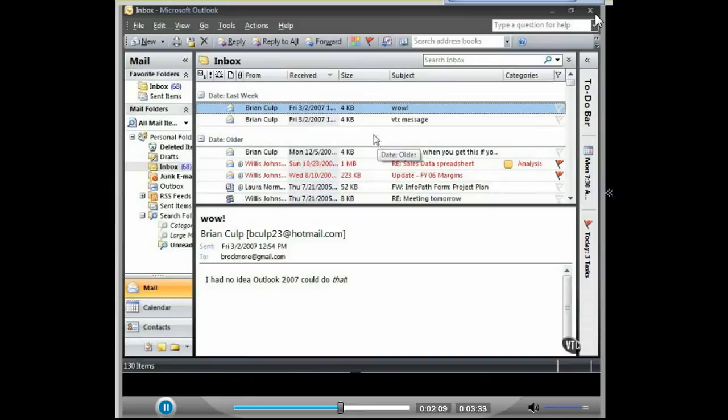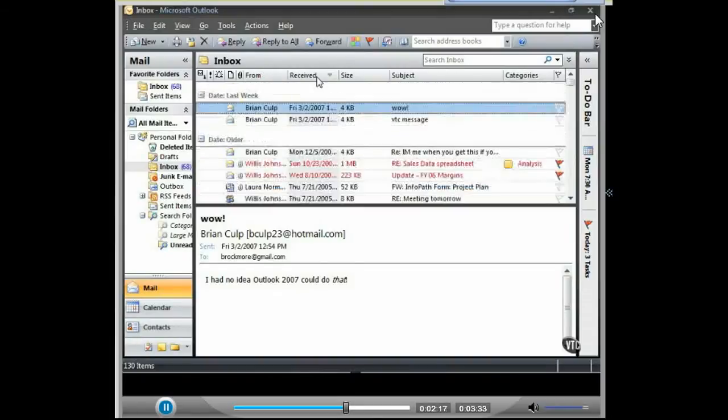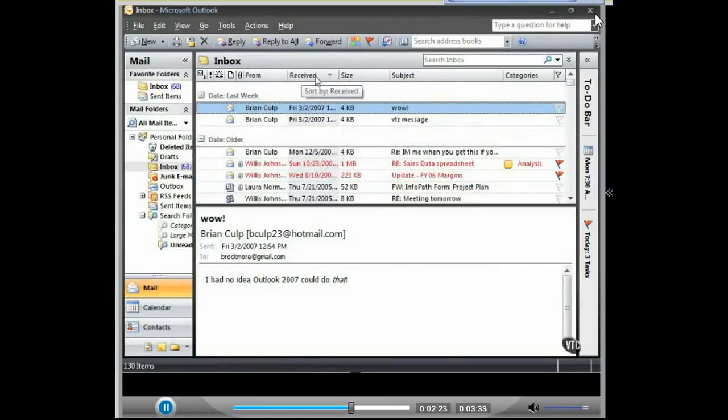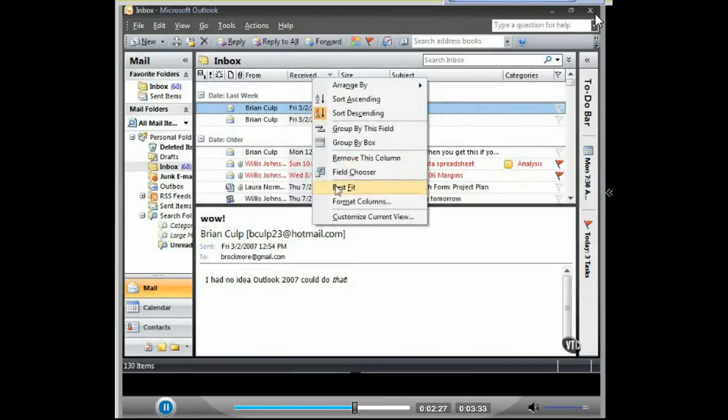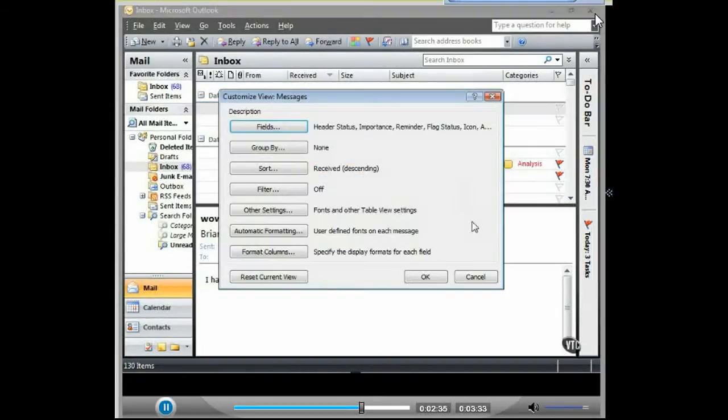If we want to sort using these categories here, all we have to do is give a click, and this toggles it from Z to A and A to Z. Received, oldest on top, or actually that was newest on top. There's oldest on top as far as sorting the received view. So if you want to add other fields to this view, all you have to do again is give this a right click this time, on any one of these headings. You get this little context menu, and Customize Current View.